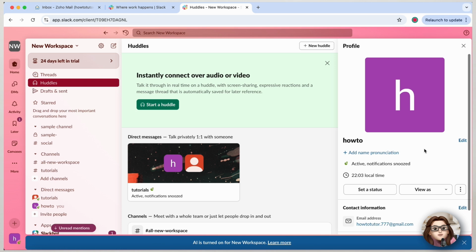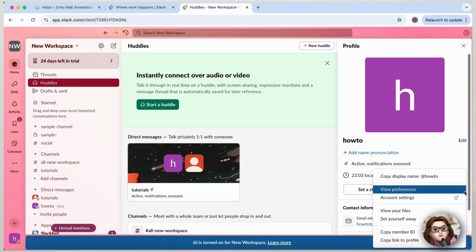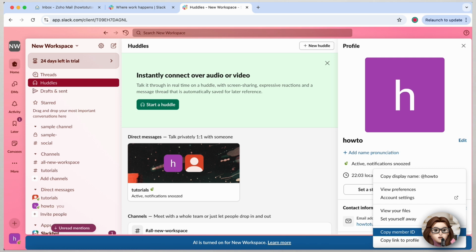In the profile window, find the three dots icon next to View As. Click it, then choose Copy Member ID. That's your unique Slack user ID, now saved to your clipboard. You can paste it into a document or store it securely for whenever you need it.